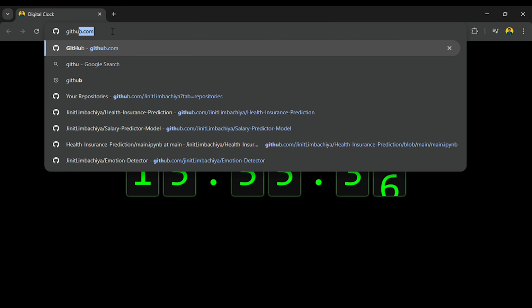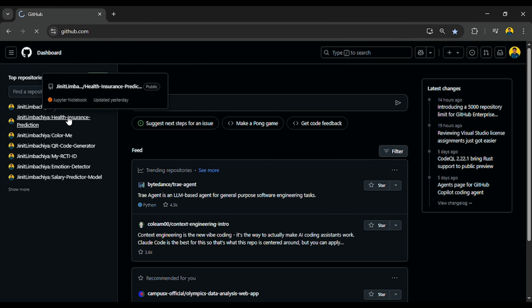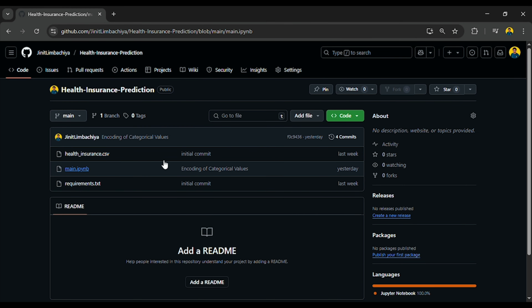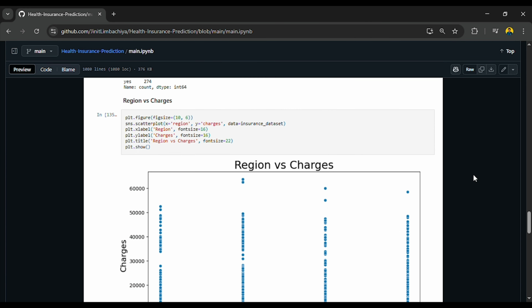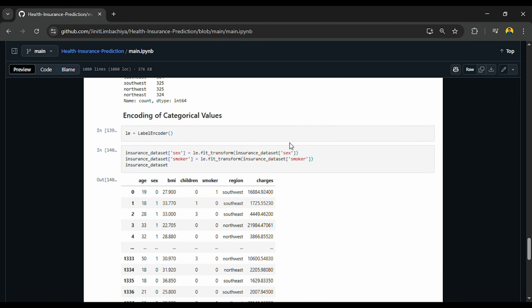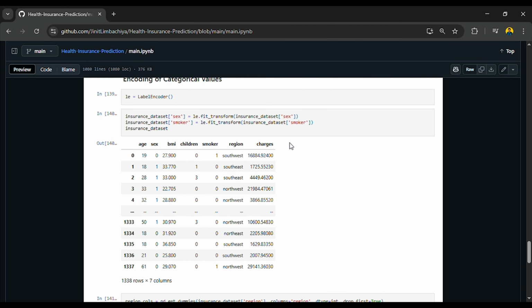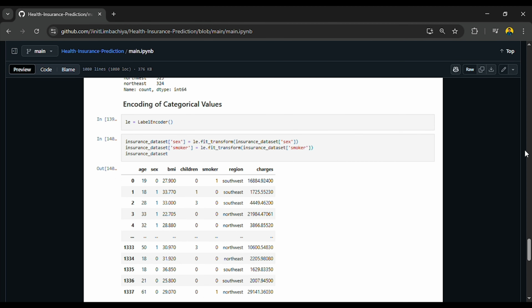Hello guys, in this video we'll convert our categorical columns into numbers using encoding techniques because our ML model only understands numbers. This step is super important to get accurate prediction of insurance charges. I've also explained the concept briefly in this video so you will have a clear idea while applying it.